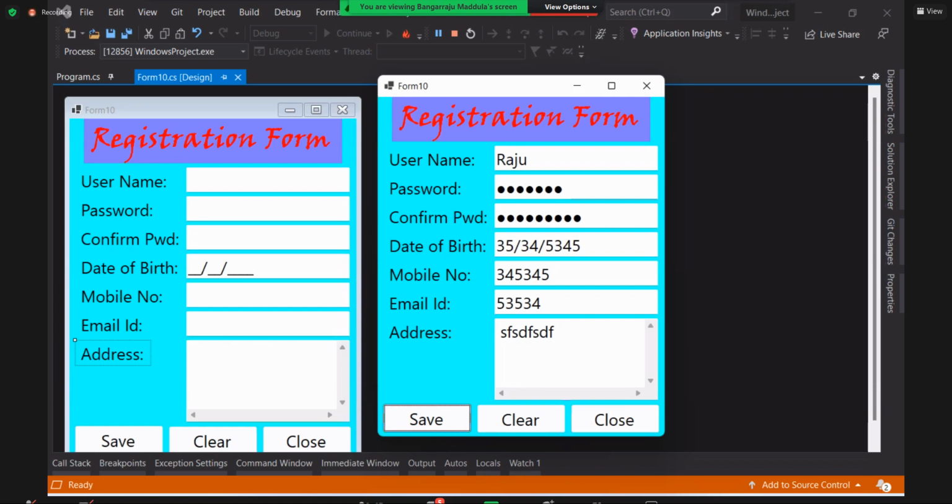Then I added confirm password. I did not add them in a sequence. I added in a zigzag. So in the way I added, it will set the tab index actually. Okay, but I want it to be proper. If you want it to be proper, go to the properties now.